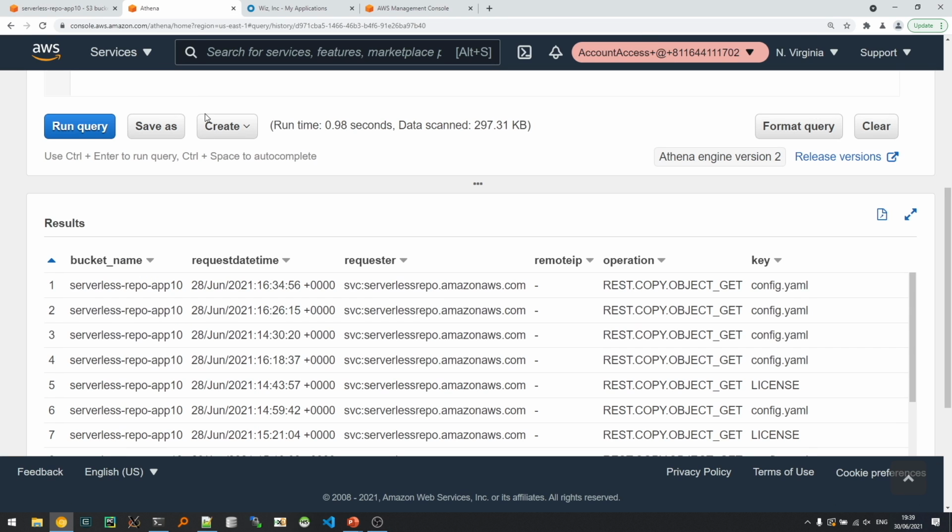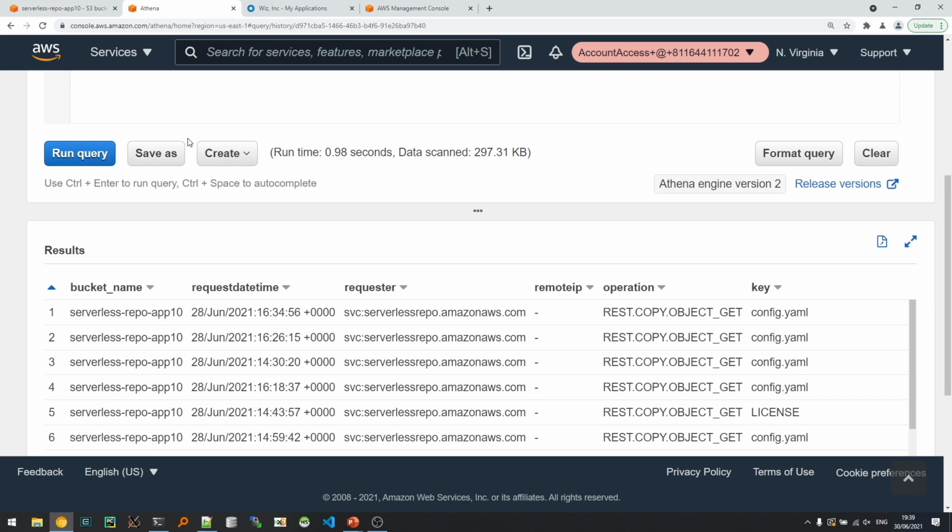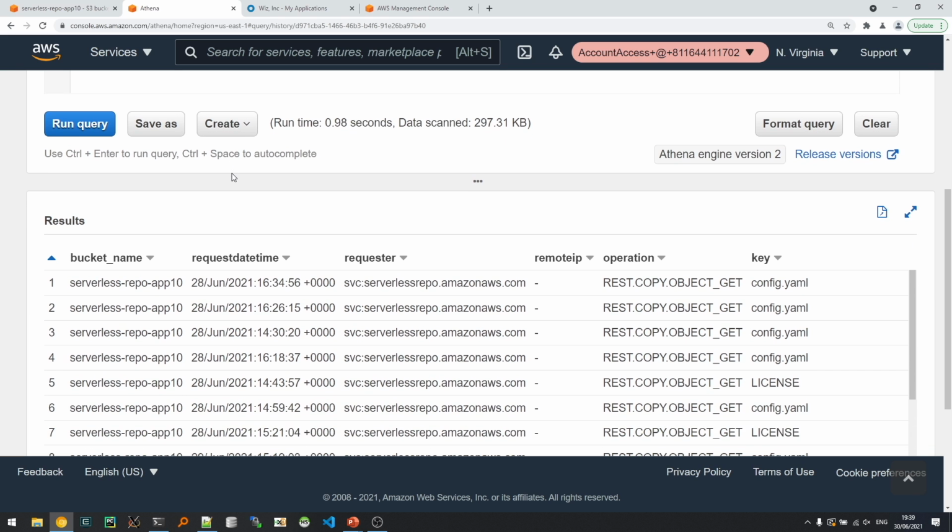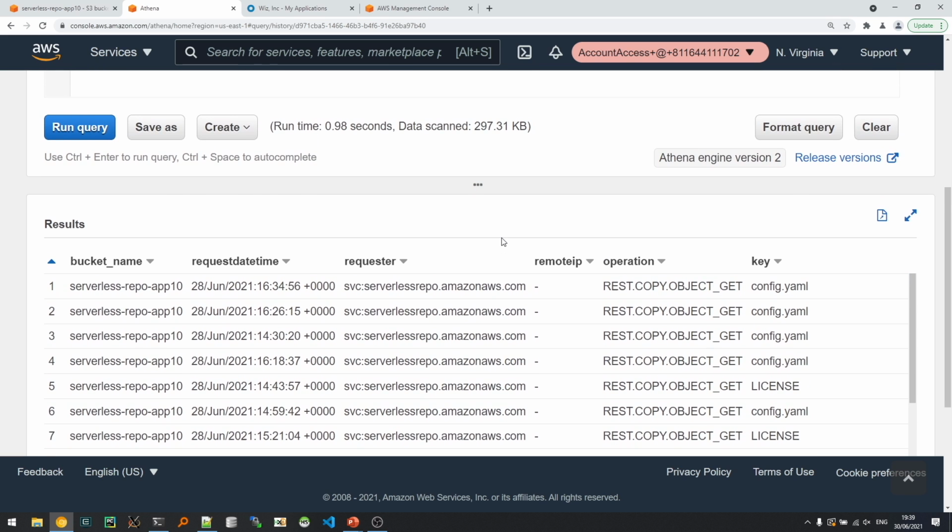I enabled the logs monitoring of the bucket and pulled it all into AWS Athena. Here we can see the logs of our operations. And as you can see, the requester of the operation was the Serverless Repository service, and it has no IP address, which will be very hard to track. It looks like a very innocent operation. And this is a very unique thing.